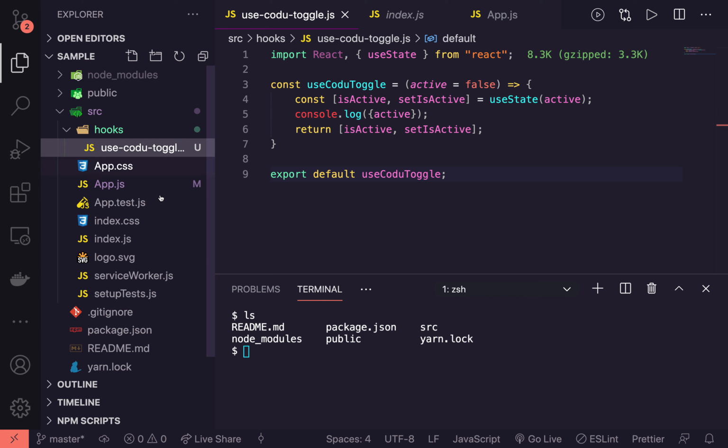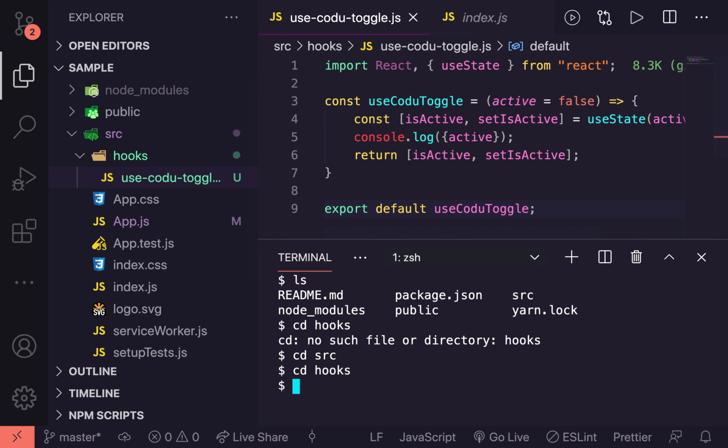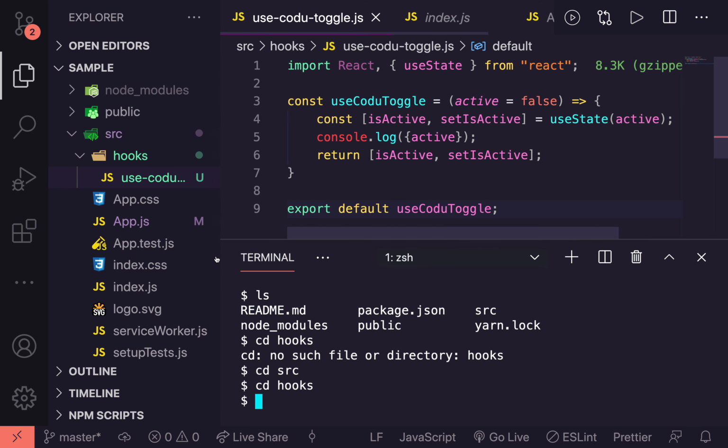So what I'm going to do is change directory into hooks. No, search file directory. My hooks is actually in my source, so cd into source and then cd into hooks. I might be able to bump this up a little bit so you can see this. What I'm going to do then is we want to initiate this as its own little project, in case there are any dependencies for this to run. So what I'm going to do is npm init.